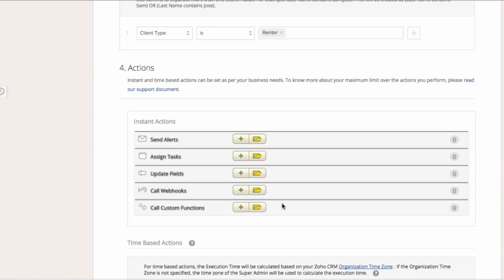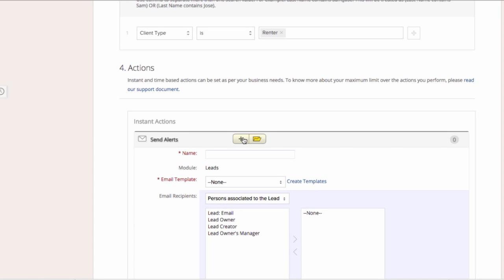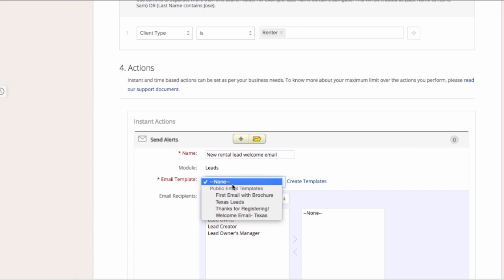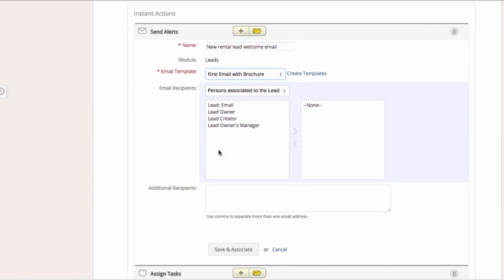Next step is creating the action. So what's going to happen once this workflow rule is triggered? I'm going to, one, send an alert. This is going to be the email that goes out to the customer. And so we'll say new rental lead welcome email. I'm going to choose my email template. If I haven't created an email template, I can do so by clicking on create templates. And from there, you can type in your email, add links, add documents, set up your email template and then save it, come back to the screen, and that email template will be listed here. So I'm going to choose my email template that I've already created, first email with brochure.